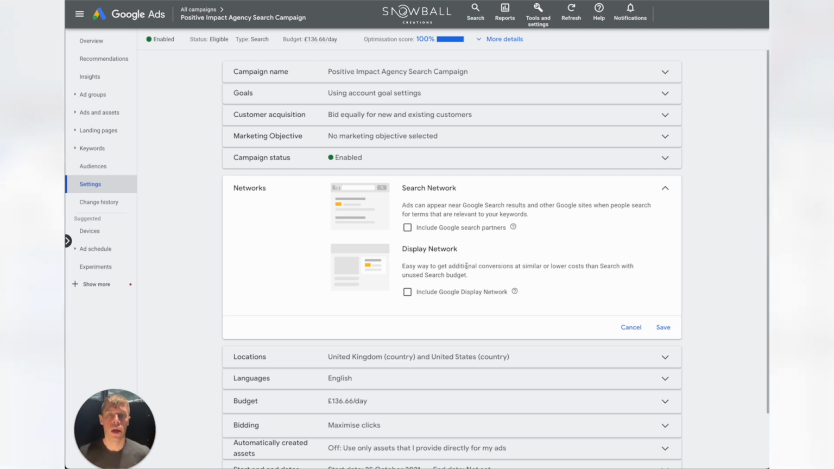So these, 99.9% of the time I have both of them switched off. Turn it off. This is a lower quality search network. Maybe if you've completely maxed everything else out within Google Ads, you could possibly look at this. But generally speaking, 99.9% of the time, turn this off.